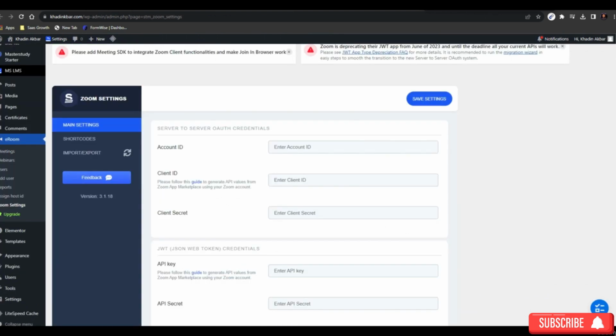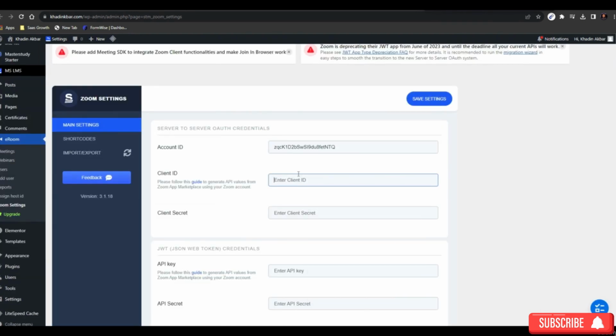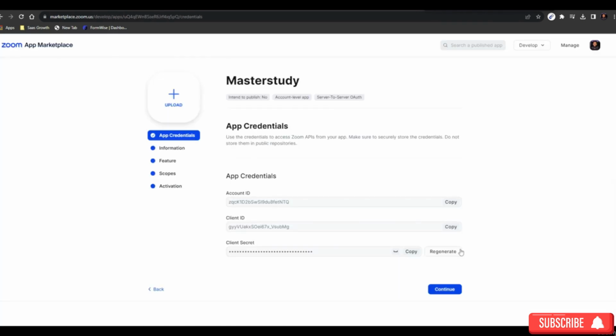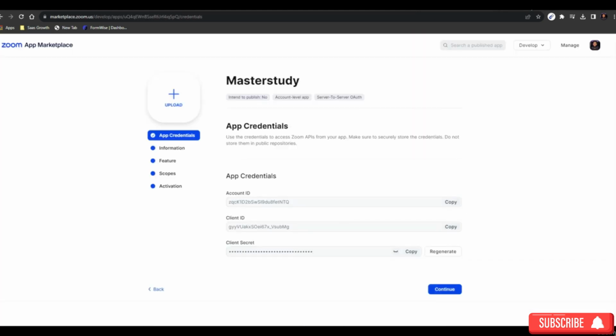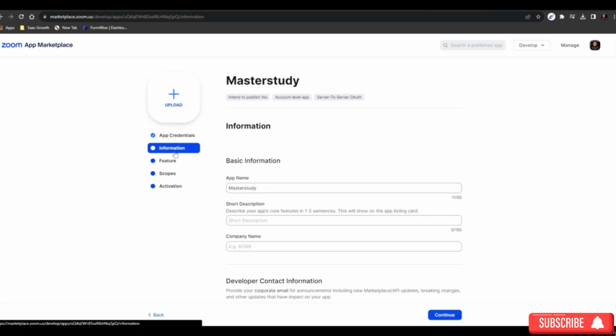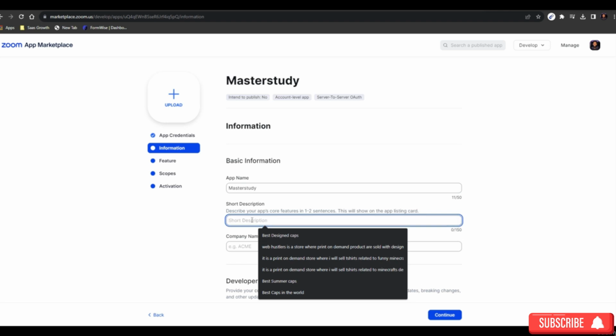and I have to put the account ID here, then the client ID. I have to put the client ID here, then the client secret, and I have to put the client secret here, and I'll hit save. And after all that information, I have to go to information, and here this is the app name. I have to add the app description.